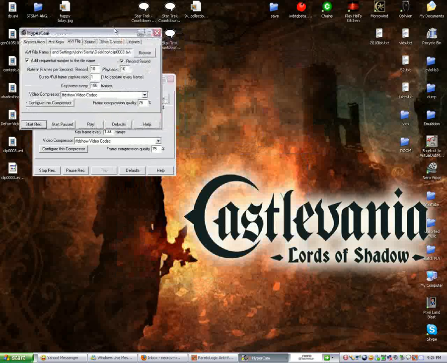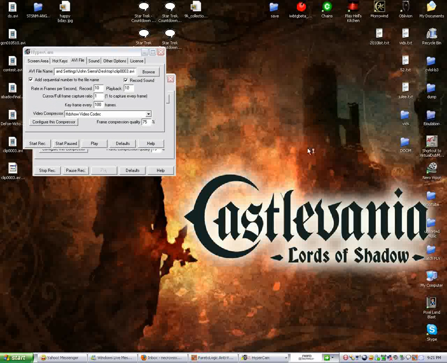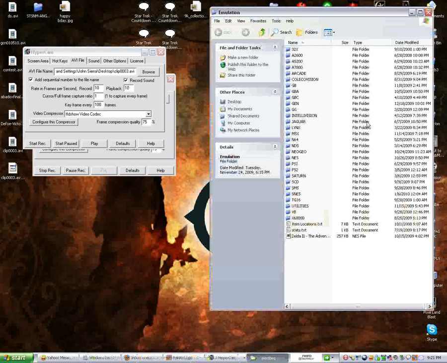That being said, I'm going to show you how to use Hypercam real quick. Let's just bring up an emulator, and I'm going to explain the emulators more in depth as I get into them. But right now, all I'm going to do is bring it up real quick, just to show you.